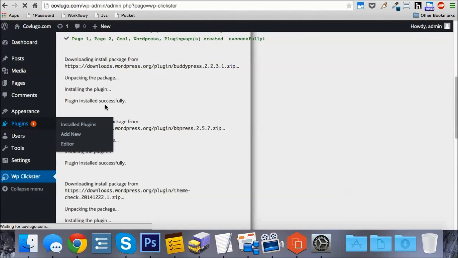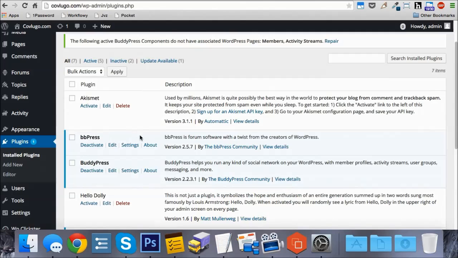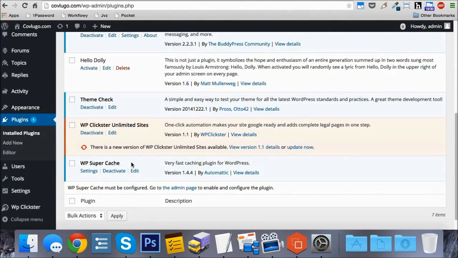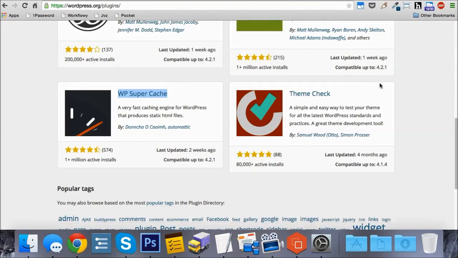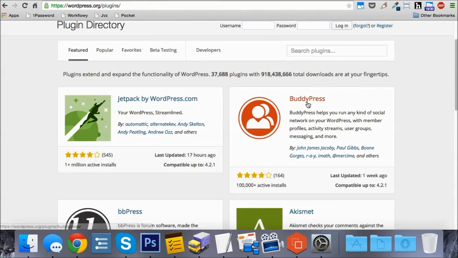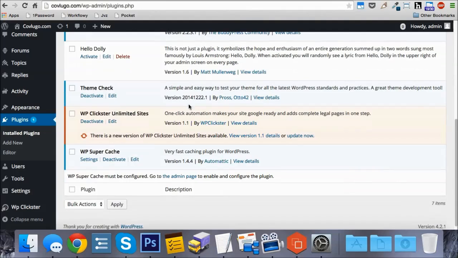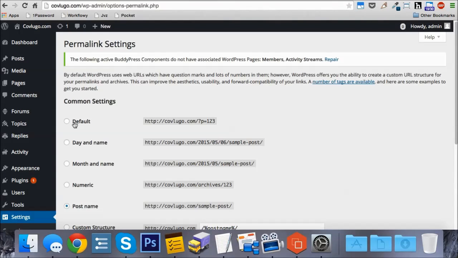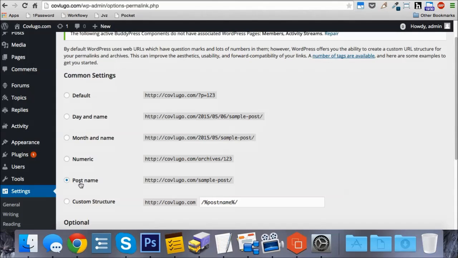If I go check them right over here, you can see them right there: BBPress, BuddyPress, Theme Check, WP Super Cache. Those are all of the plugins that I grabbed here from the WordPress directory because I had the URLs for those. And then I'm going to go and check a couple other settings that I changed here, like the settings and permalinks. So I click on permalinks, and by default it's always on this setting. So you can see now it automatically changed that to post name for us.